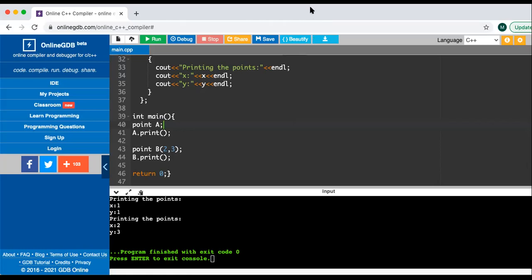We'll meet again and discuss some advanced concepts related to structures again. And once we are done with structures, we'll move on to the classes.